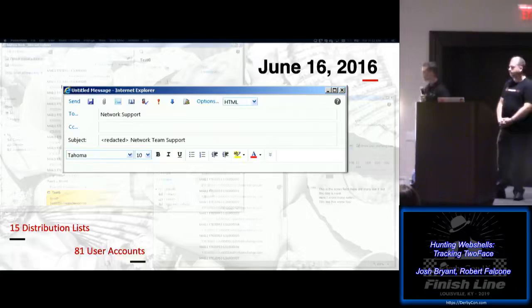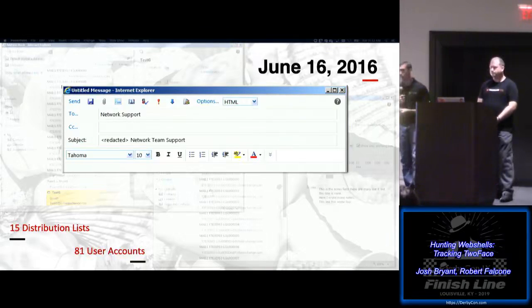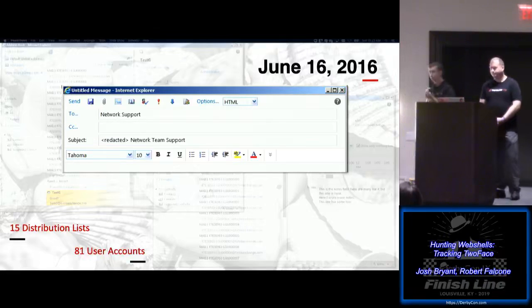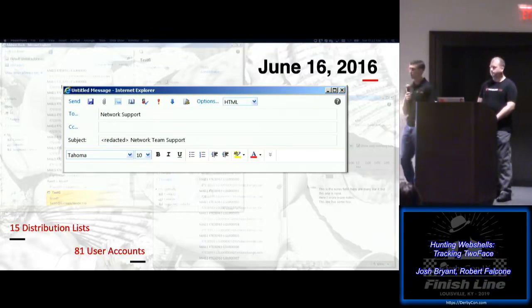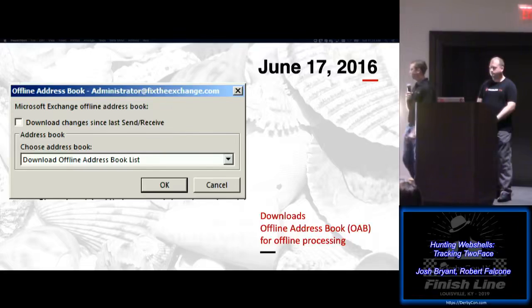And so the email is sent to the network support distribution list, and I would imagine the folks on a network support distribution list would have pretty high privileges. We don't actually have whether there were any attachments or what was in the body of the email, but we believe this is them trying to compromise an endpoint that would have an admin logged into it. So they're trying to go after a system that would have an account with elevated privileges.